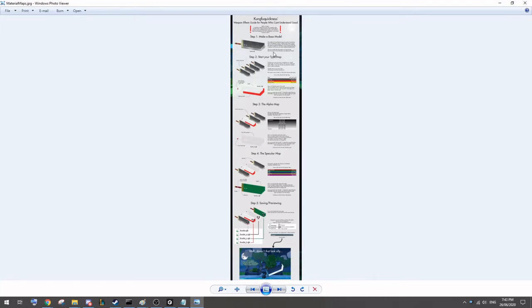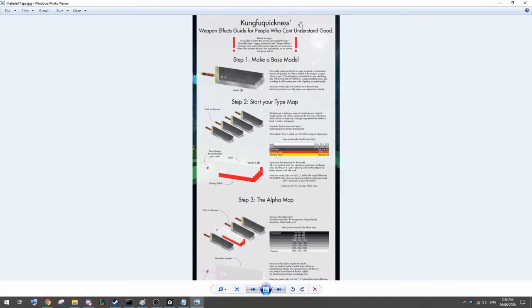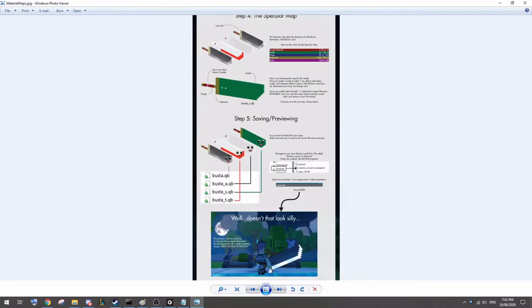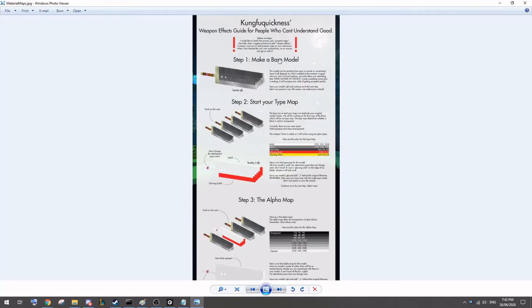It's a JPEG of a very old guide. It's made by Kung Fu Quickness, who's a very old player. As you can see down this bottom, there's an image of a very, very alpha-looking Trove. So let's just start off.